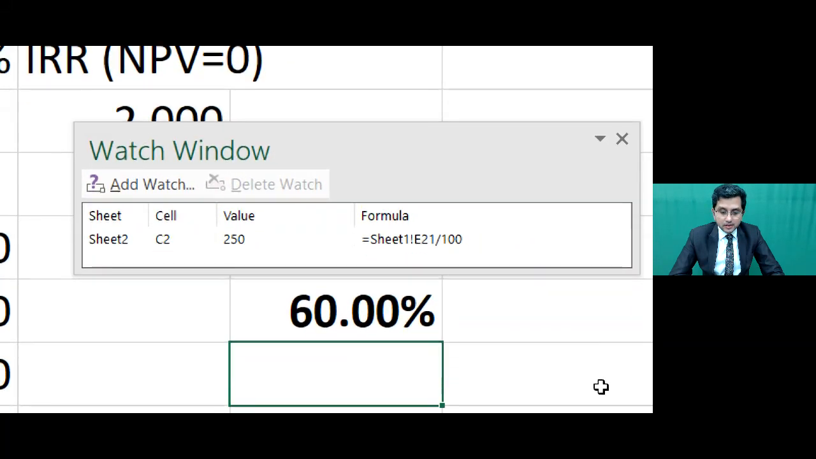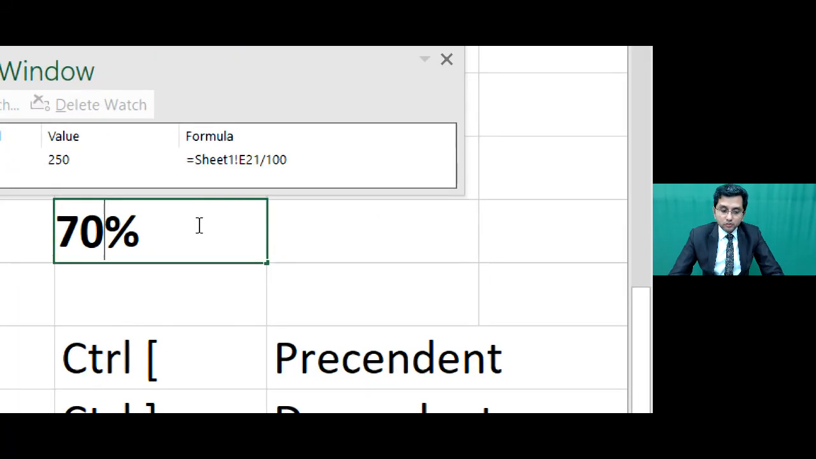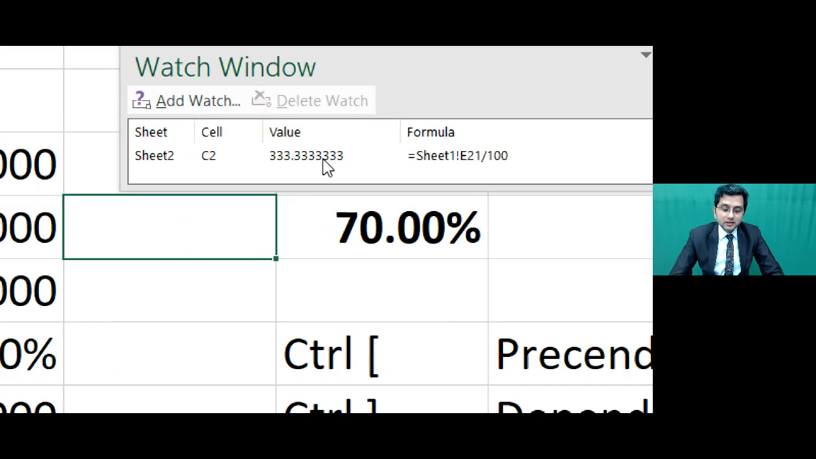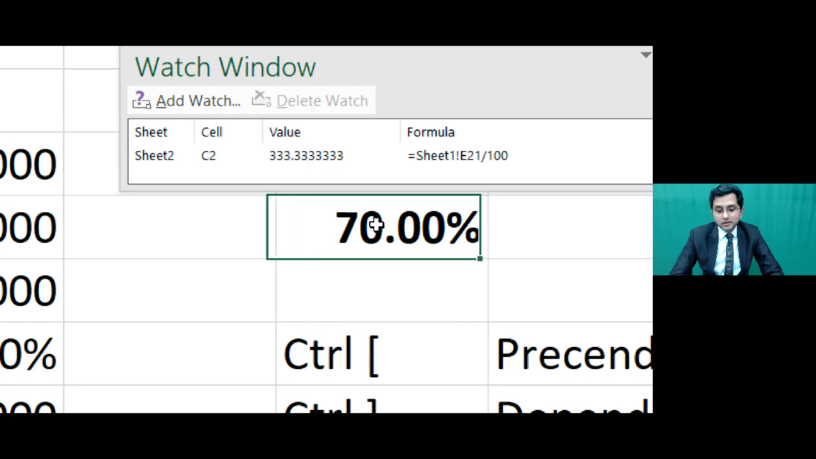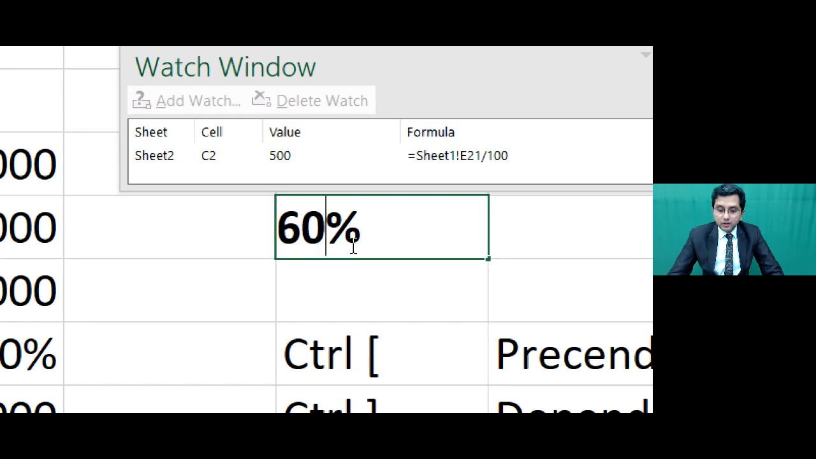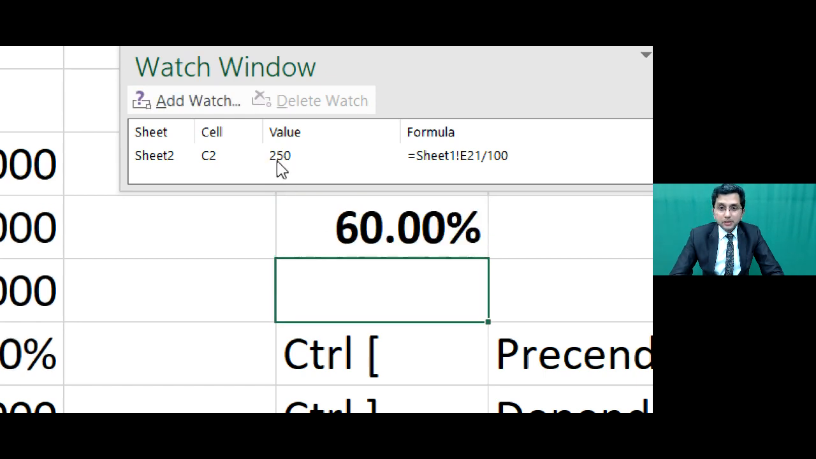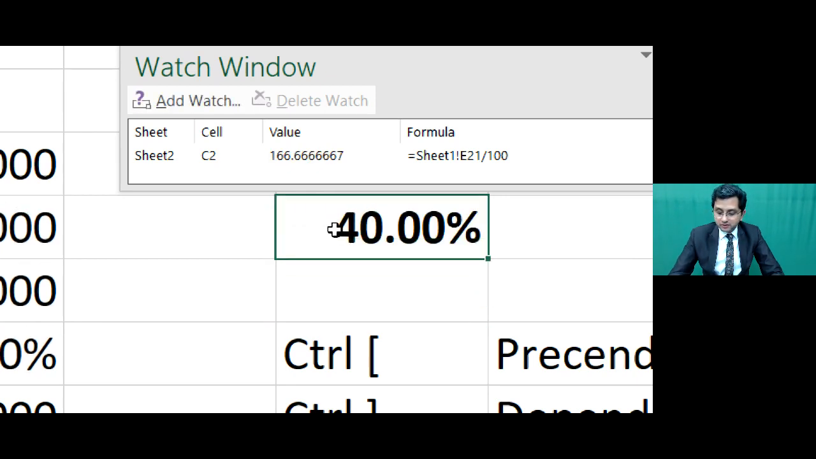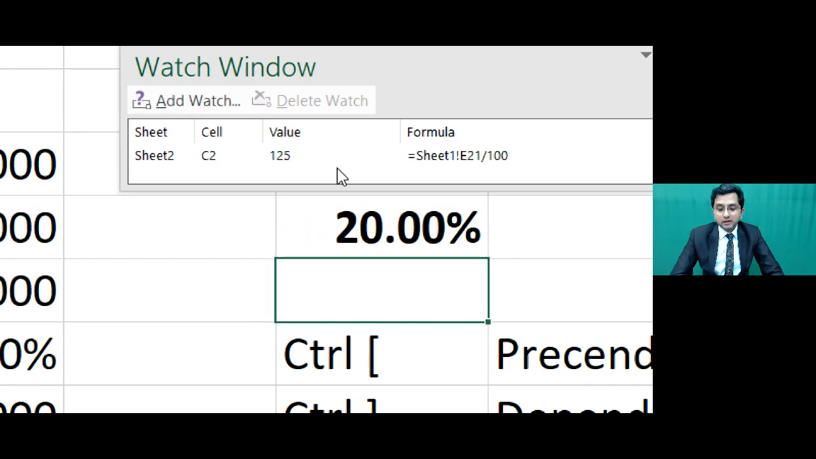See, if I change the variable cost ratio to 70%, BEP increases to 333 units. If I change it to 80%, BEP increases to 500 units. If I reduce it to 60%, BEP becomes 250. 50%, BEP 200. 40%, BEP 166, 30%, BEP 142, 20%, BEP 125.